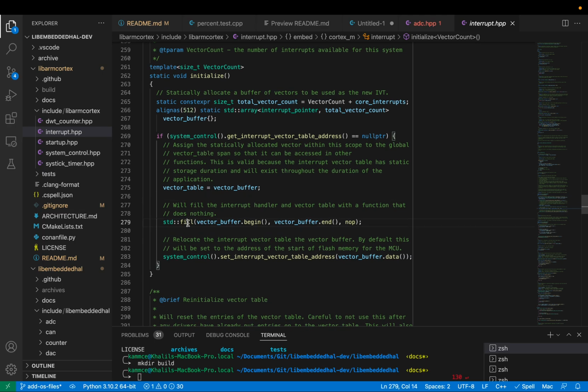So we fill it up with no-ops, and then we set the vector table address to the location of the buffer, and we're pretty much good to go at that point. And anytime you run this initialize over and over again, it'll see that this has actually been assigned, and we won't have to worry about this thing running multiple times and clearing out the vector table each time it gets run. So that's how we solve that particular issue here.